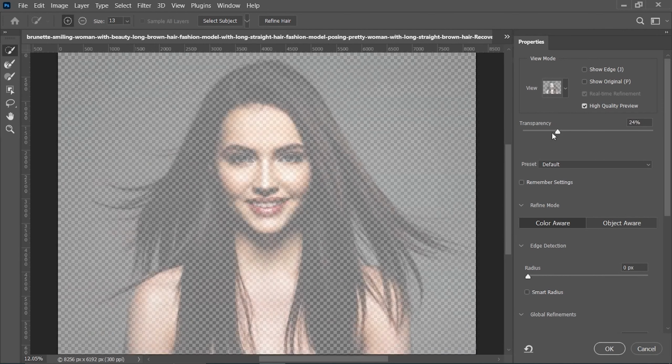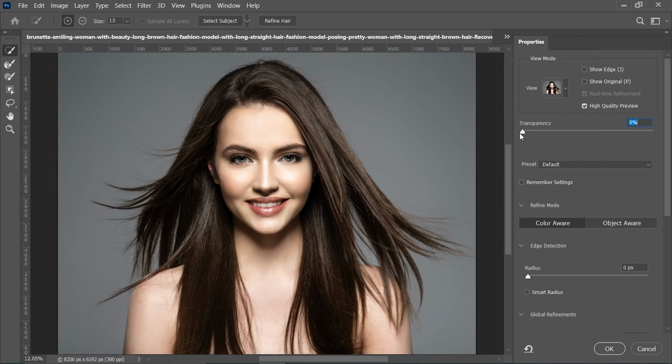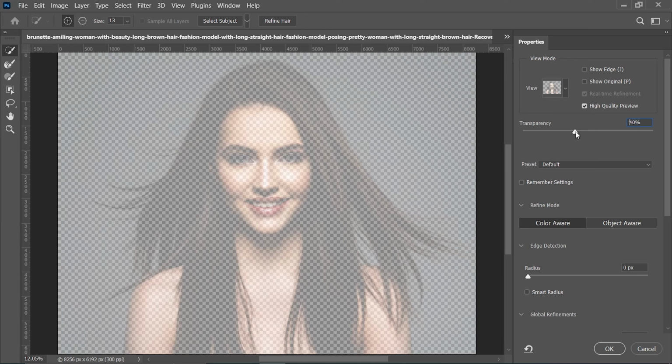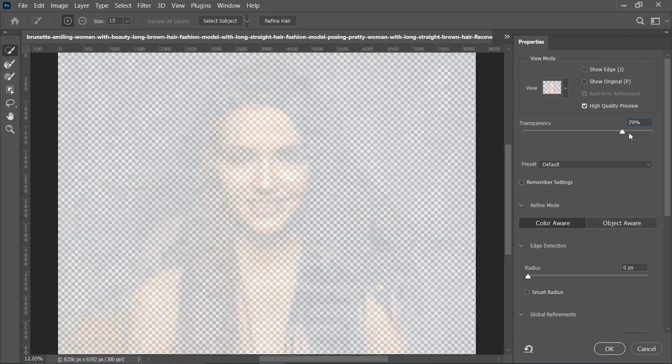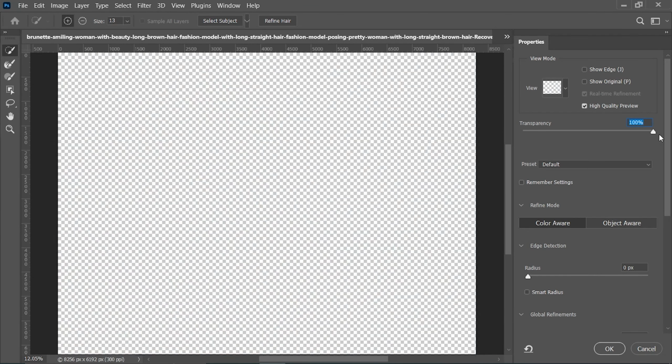If you decrease the transparency, you will start to see the image. The transparency controls the opacity of the view. If you decrease the transparency of the view, it will show up the image. If I increase the transparency, because nothing is selected, it will show up this way.